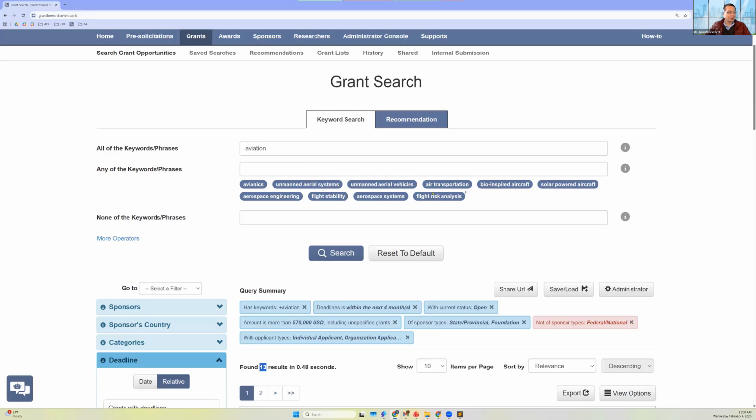An expert looking at this could quickly see that these are relevant. Say it's avionics, or unmanned aerial. Maybe this is the aspect they want to target. Or bio-inspired aircraft, aerospace engineering. This also looks very relevant. Flight risk analysis, flight service optimization, flight testing.